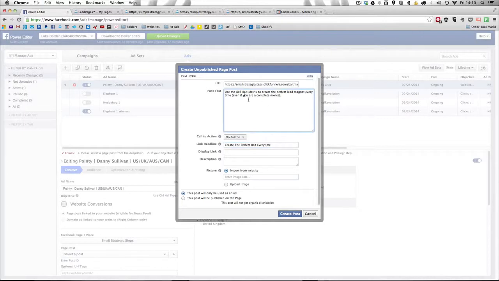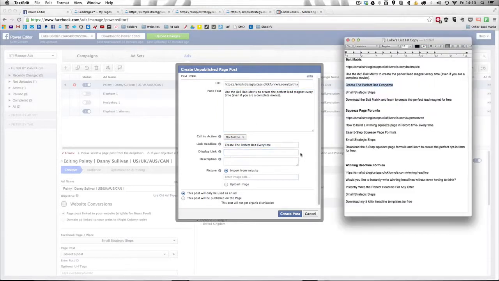Okay, so you see with the post text, I've not capitalized everything. Just the Bait Matrix is a name, so that has been capitalized, but it's just as if you were writing a natural post. If that's all capitalized, it's just a complete turn off for people. The headline, however, is capitalized like a headline is.